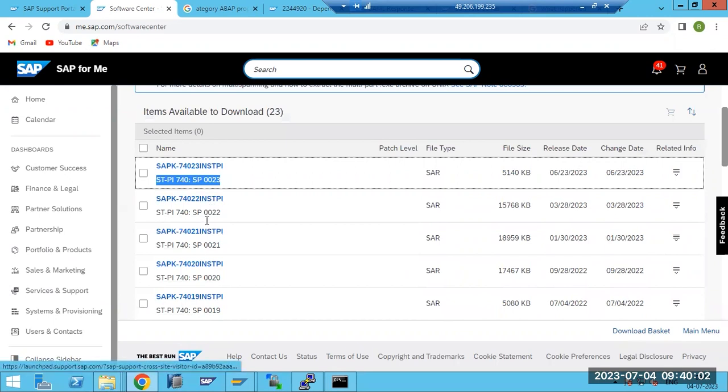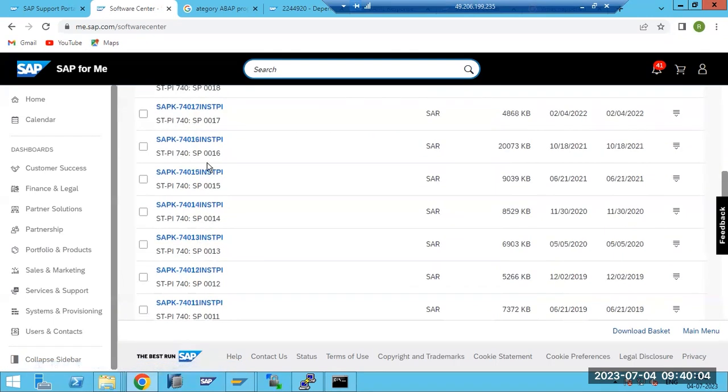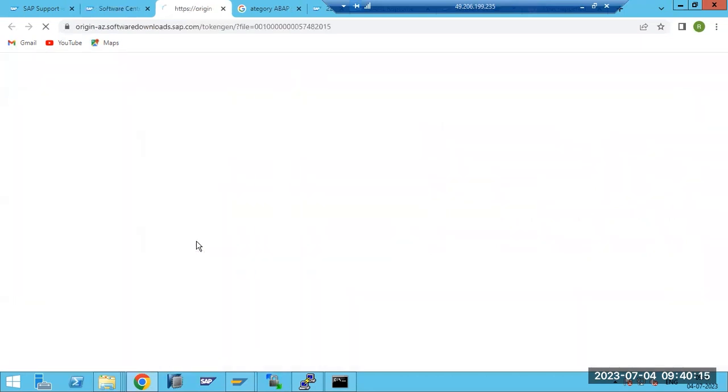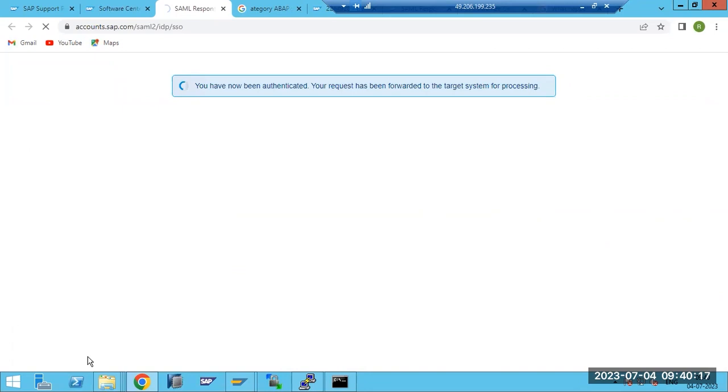But here we need to download all these things. Suppose we want to go one step ahead, that is 0.0.2. You have to go to that directly. Just click on the button and that patch will be downloaded. Here we need to download manually. Okay, I have downloaded it manually.